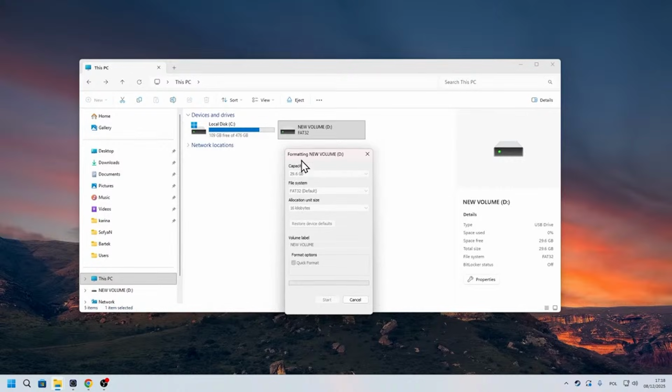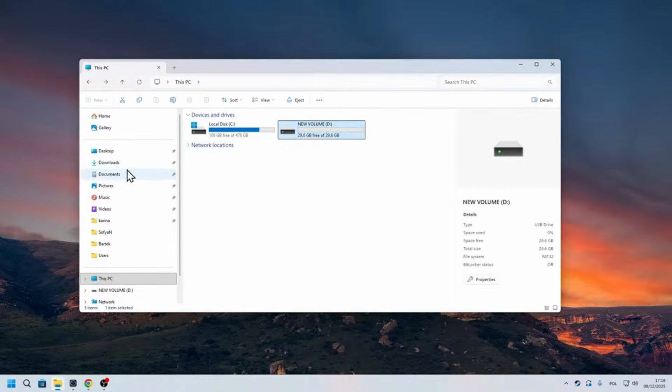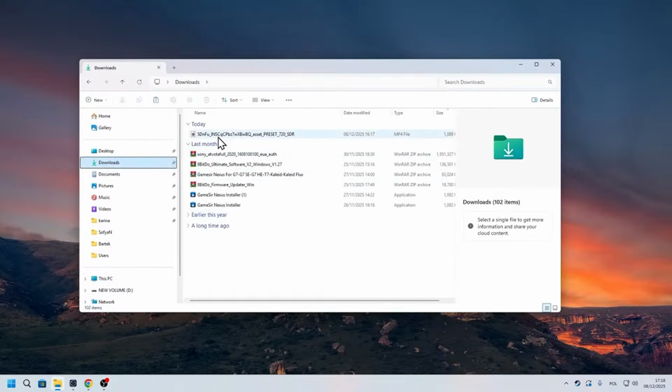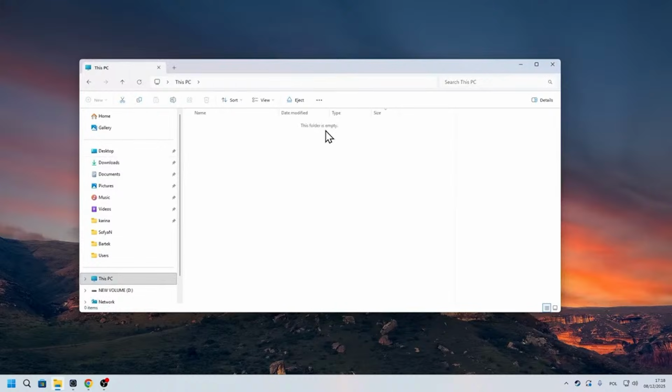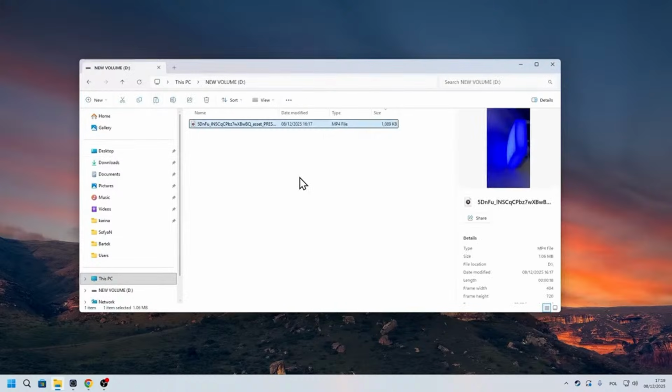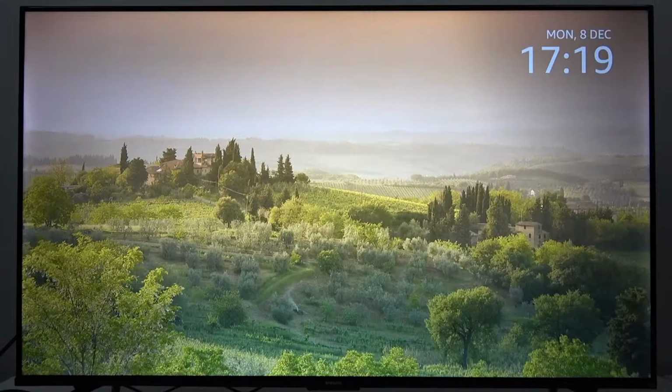And right after that, let's upload the video on our USB flash drive. So let me grab the video, let me copy it, and let me go back to This PC. Let's paste this file in here. And after that, let's switch to our TV, and of course remove your USB flash drive from your computer.